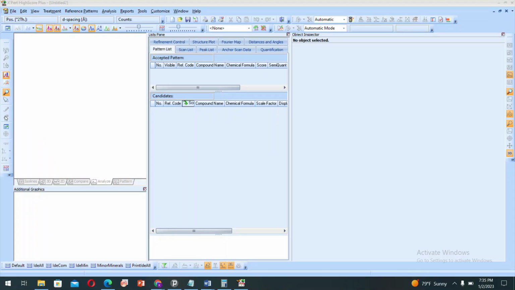Okay, in this session, we will see about Expert High Score Plus. First you have to open the Expert High Score from the shortcut on the desktop. Then you'll get this one. Here we have File, Edit, View, Treatment, Reference Pattern, Analysis, Report, Tools, and so on. And there is also a Help section. You can refer to anything you want.